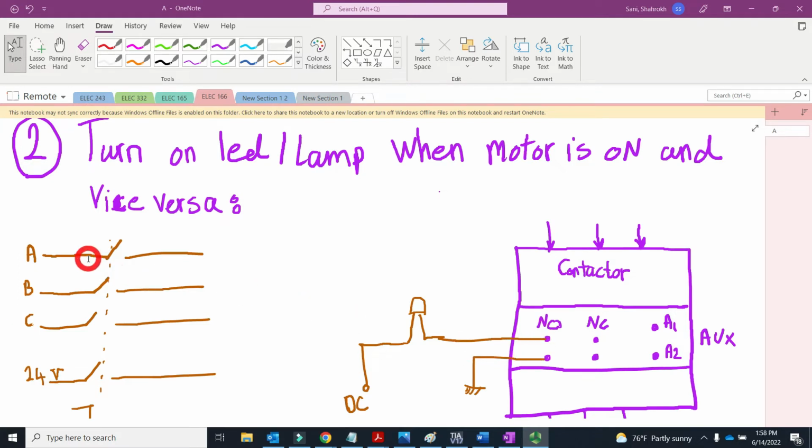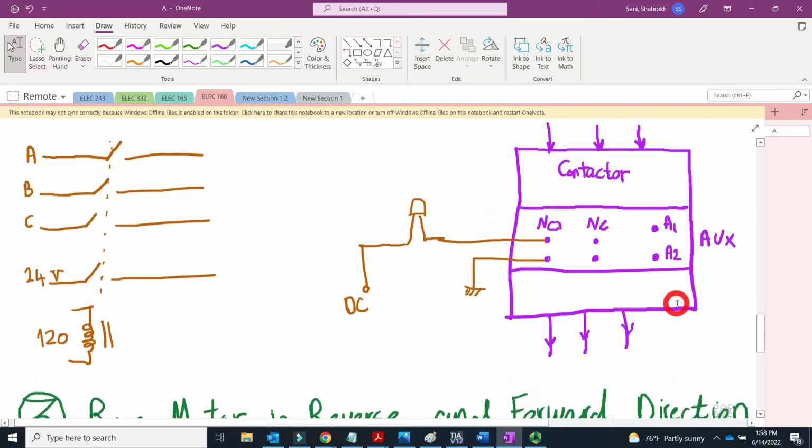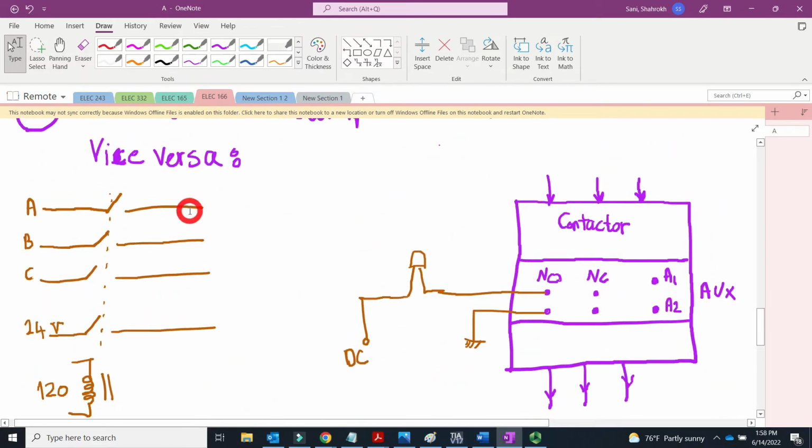As you can see here, we have A, B, C, D, which are these normally open contactors. This one is the auxiliary, normally open, that you see here. These three are the main contactor, and this is the auxiliary normally open one. If you energize this coil, you are able to close and open this, the same with this normally open.